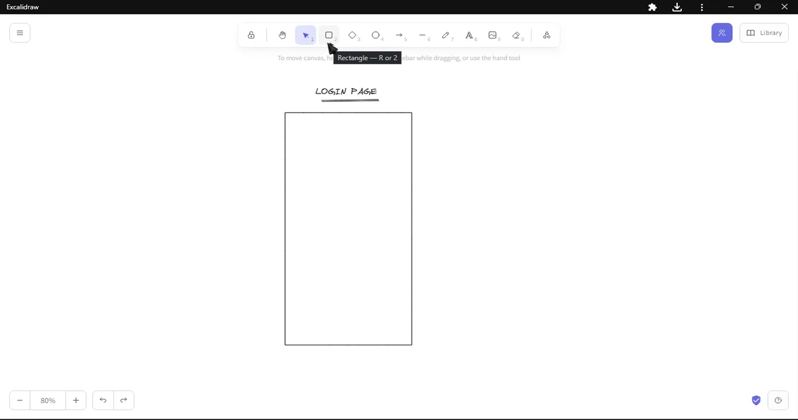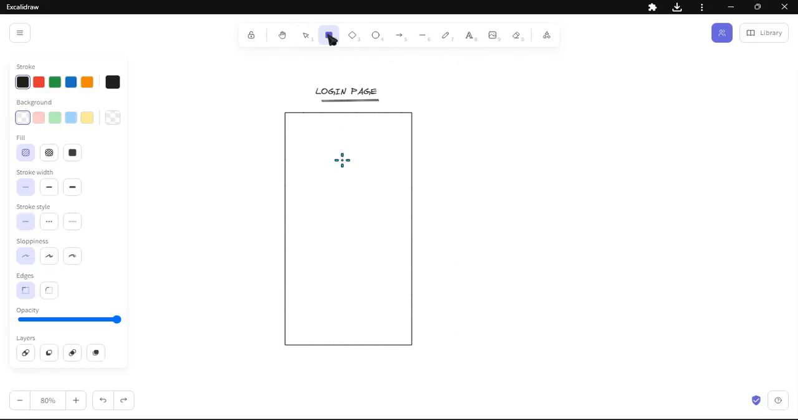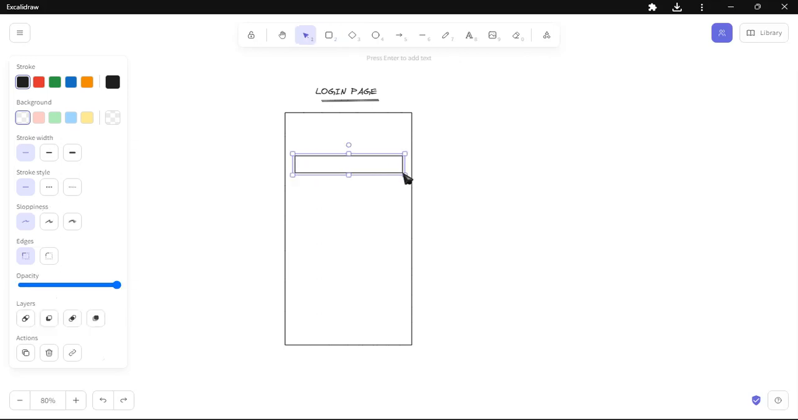Basically, you don't need a lot of information or details in this sketch. I can simply pick up a rectangle and say, okay, this is my login box. I can make the edges much more rounded if I want. I can duplicate it by pressing Ctrl D. So let's say this one will be my email and this one will be my password. Then I want a button.